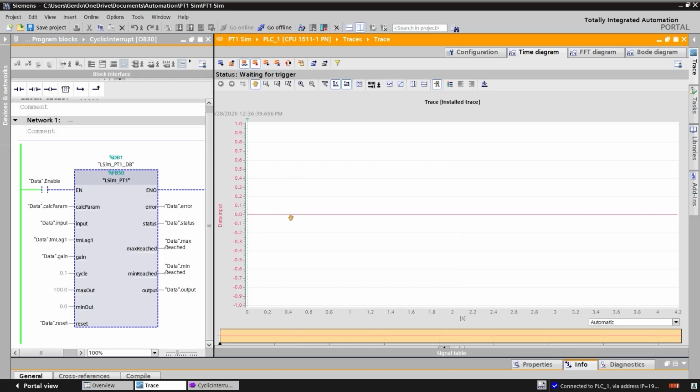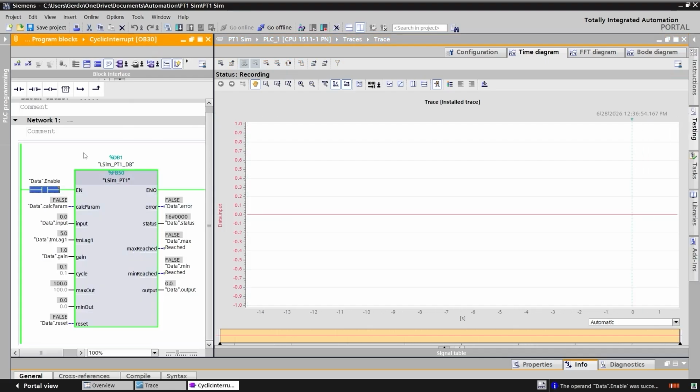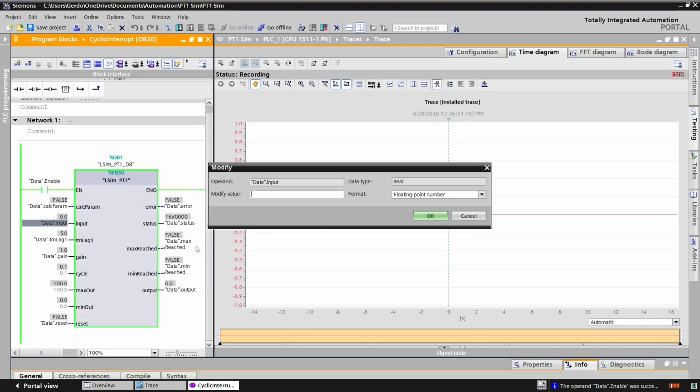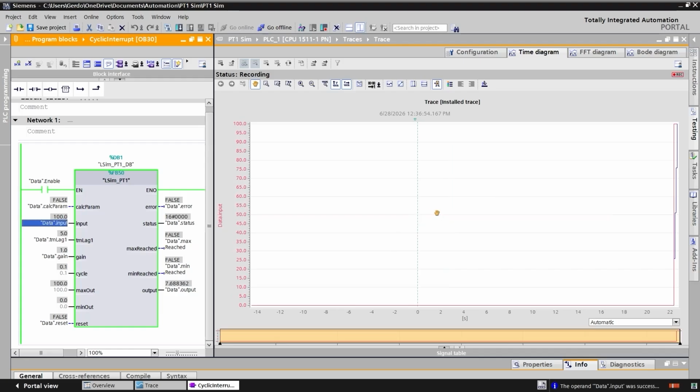Right now both input and output are 0, so switch to function call, enable. So the block is enabled. Right now input is 0, tau 5, gain 1. Block is okay, no error. So I'm going to change the input from 0 to 100. And we'll look at the output curve.